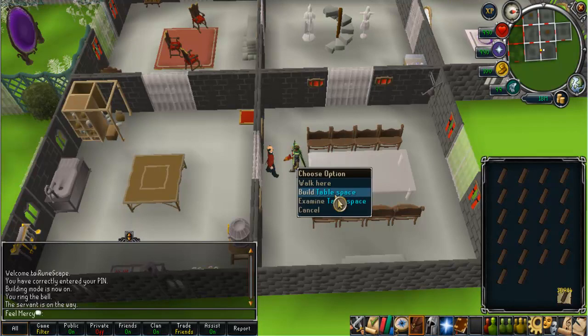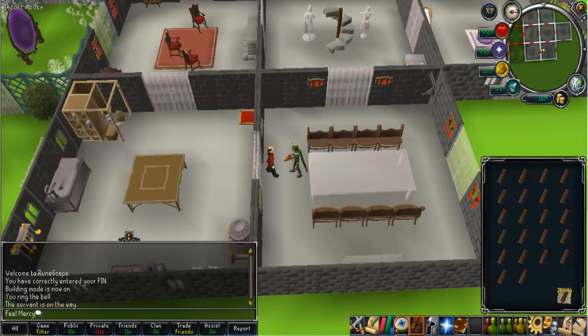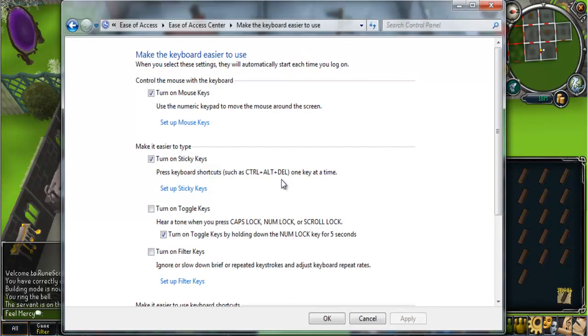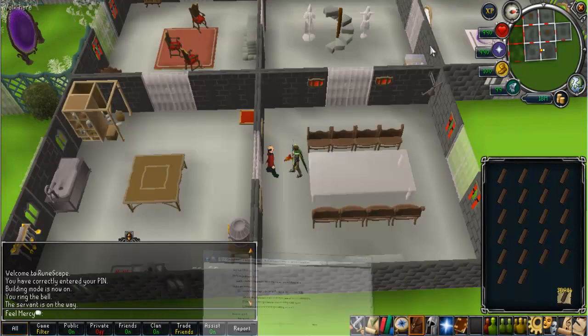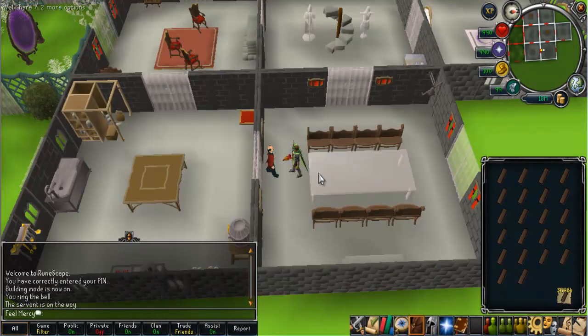If you've got control, even if you haven't set up sticky keys yet, just hold down the control button and then press 2 on the number pad, and it should go down to build table. Now, once you've got it under build table, that's your setting. Again, if it's overshooting, just slow it down using the slider. Click apply and OK. Do whatever you want, and just make sure it's over the build option.